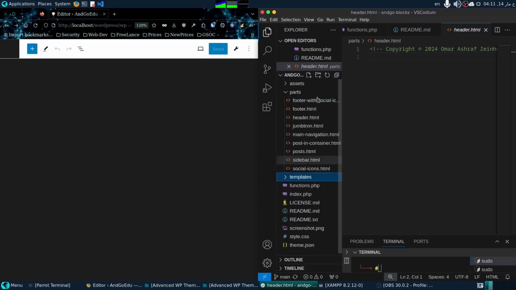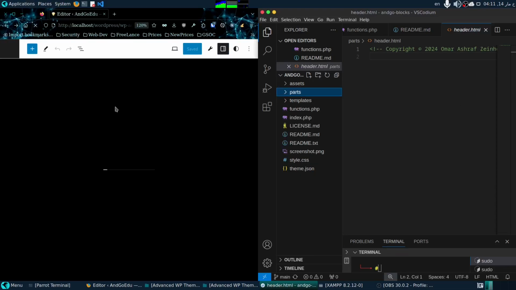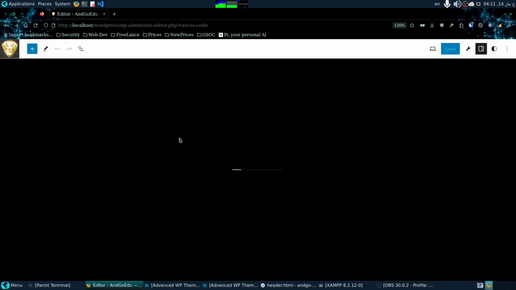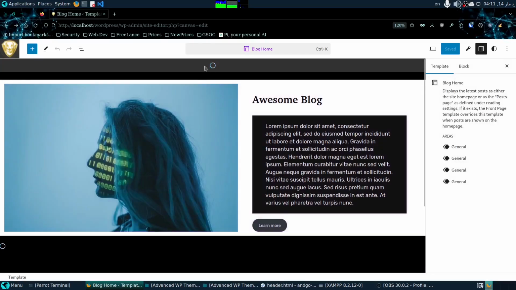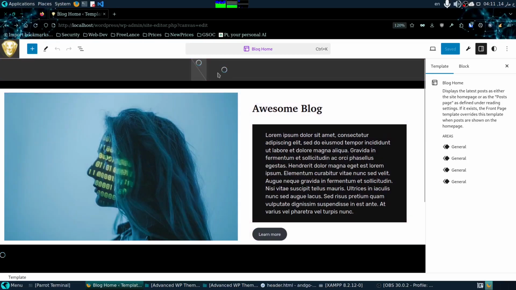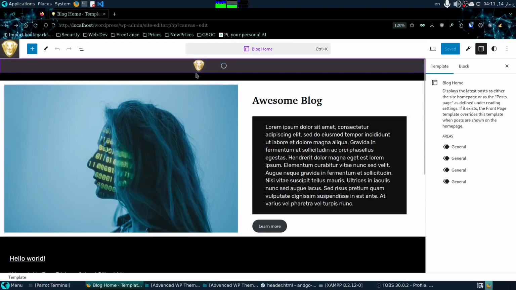For the parts right now, we still do not have the file over here. Why is that? Because we also did not create a template part for that header, so we can do that, and we can also create a pattern for it. So let me show you how you can do that.